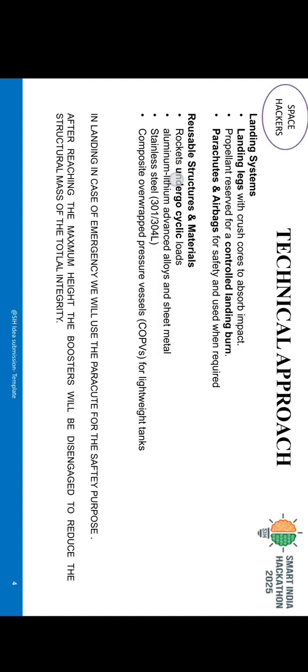The reusable structures and materials. The materials are selected specifically for reusability, like aluminum lithium alloys, advanced alloys, sheet metal, stainless steels, and some carbon composites. And we have used parachutes for safety purposes. After the disengagement of the boosters, the boosters will also deploy parachutes for landing them safely.